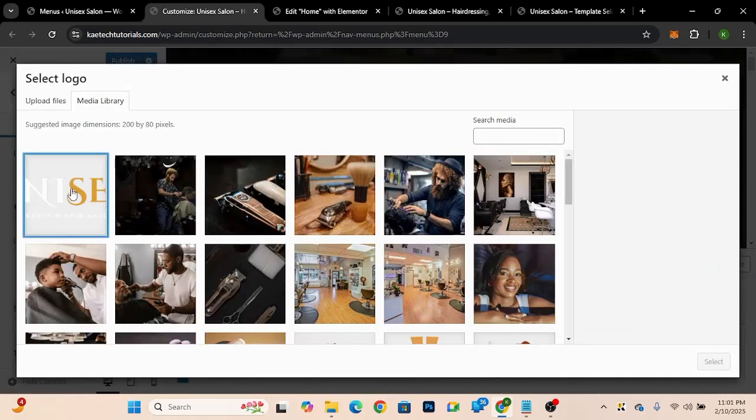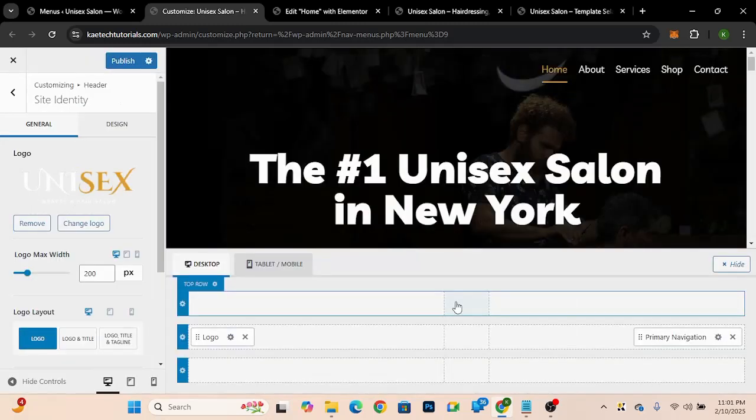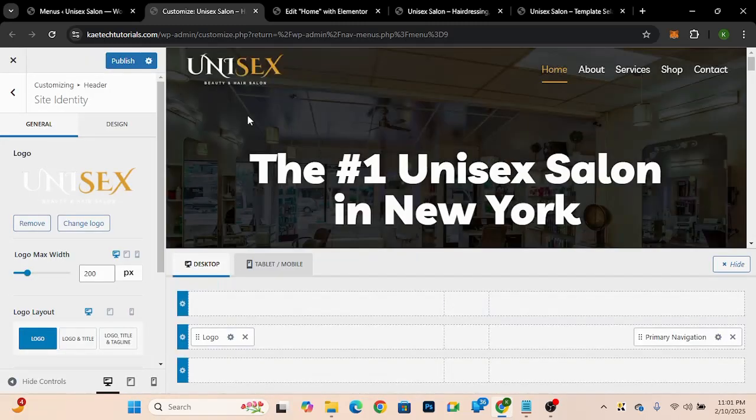All right, so I'm going to click on this particular one, and then click on select. It's asking me to crop. I'm not going to crop it, I'm just going to say skip cropping, because I want the full image to be showing over there. So I've set up my logo. I wait for it to come, and as you can see, this is the logo. Now we have the main row set up.